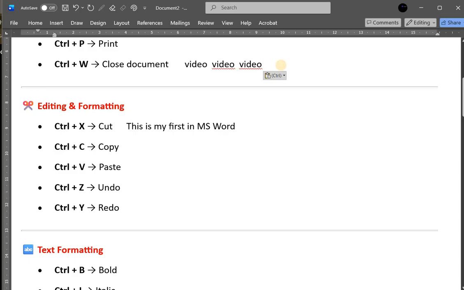Now to paste here, what I have done already is Control V. So Control V for paste. These two work together.